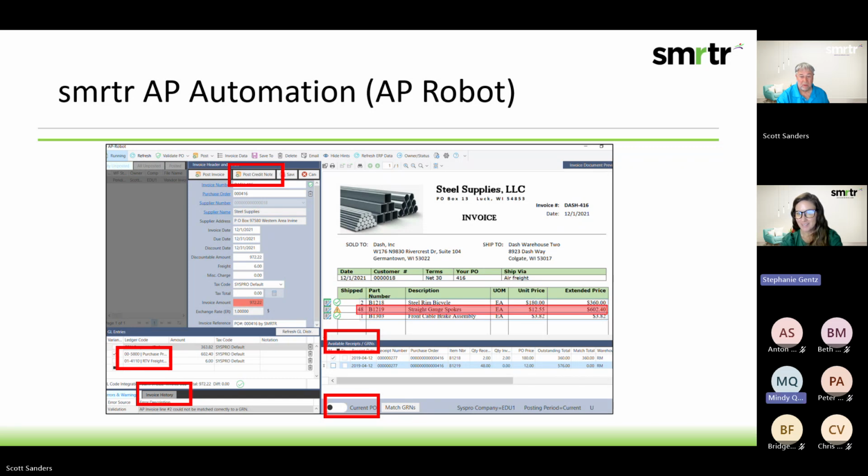Yeah, the invoice history is literally a lifesaver because you can capture all of that forever. It's not an email anymore. It's here, connected to the document, so you can't lose it. And you can do it at the time you're posting the invoice, so it's all done in one shot.